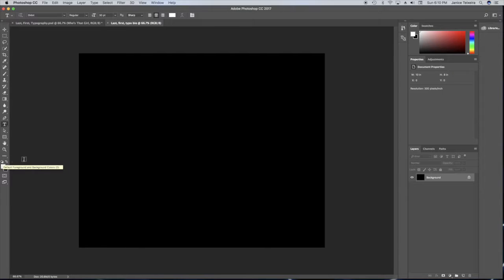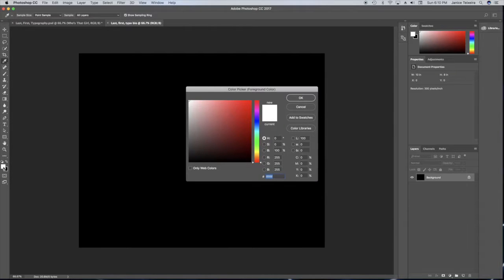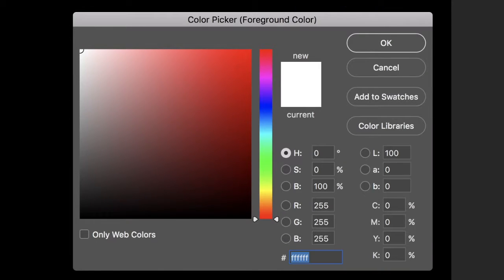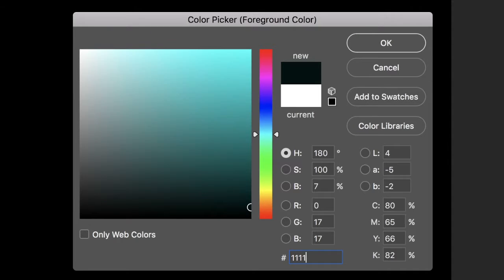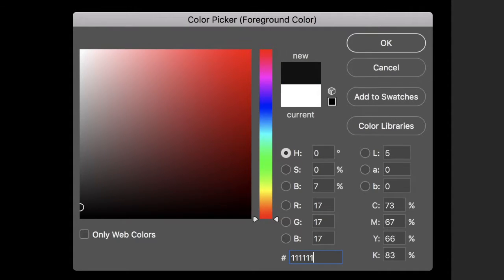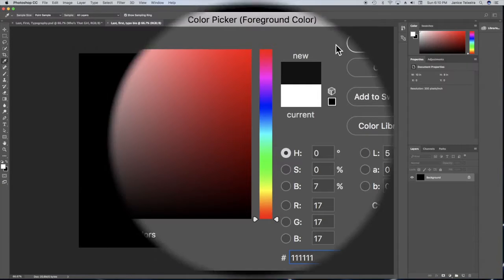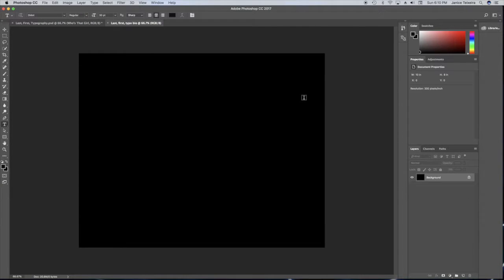black and white. Okay, so with our background color set to pure black, we're going to click on the foreground color, and I'm going to give you a hex number for your foreground, and it's 6 ones: 1, 1, 1, 1, 1, 1. And that color looks an awful lot like black, but it's not pure black. And say OK.